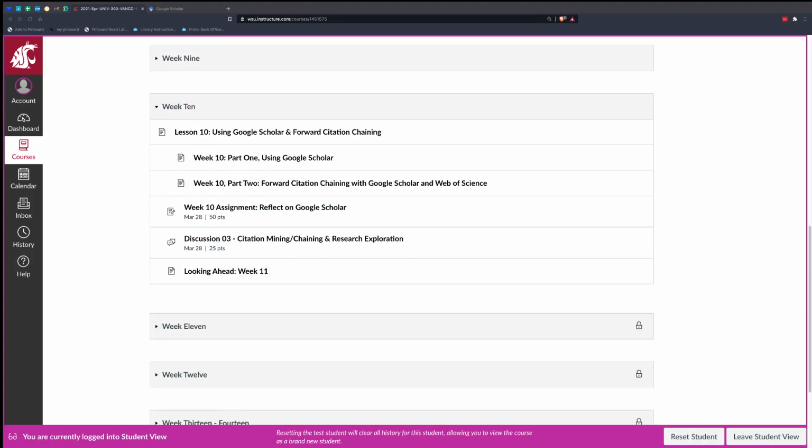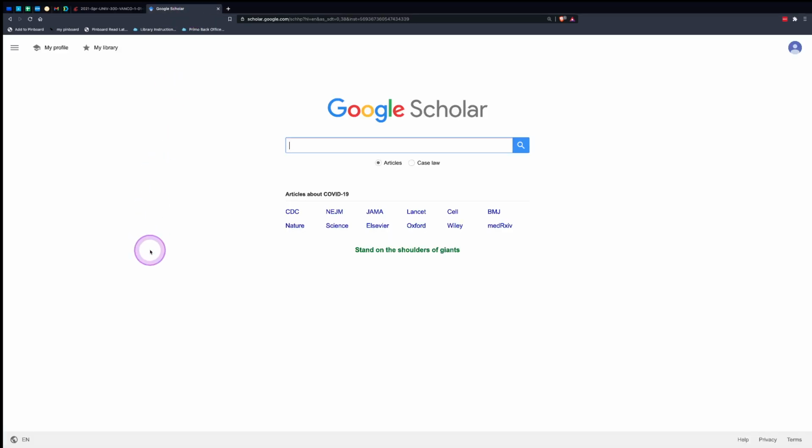If we look in Canvas, we'll see we have some things for us this week. This is lesson 10. As I said, we're looking at Google Scholar and forward citation chaining. Here's where you'll find the assignment and the link to the discussion. But really what we're doing this week is looking at Google Scholar. Google Scholar is not a database in the sense that there isn't a record structure with organized metadata describing all of the things that are in the scholarly article, making it easy to find. Instead, it works a little bit more like a search engine, where it searches a lot of things.